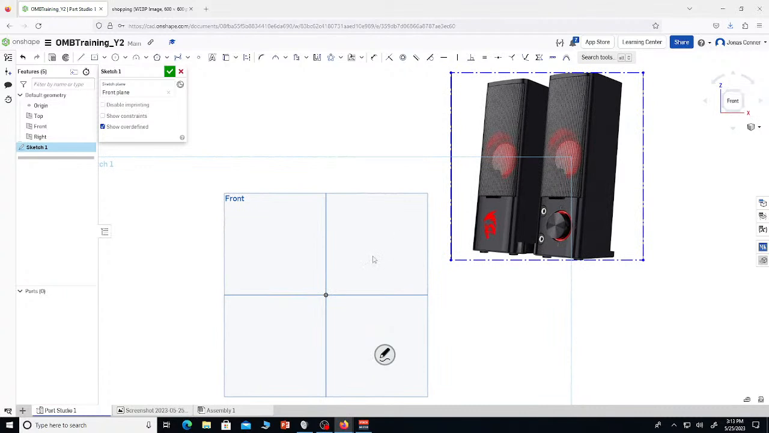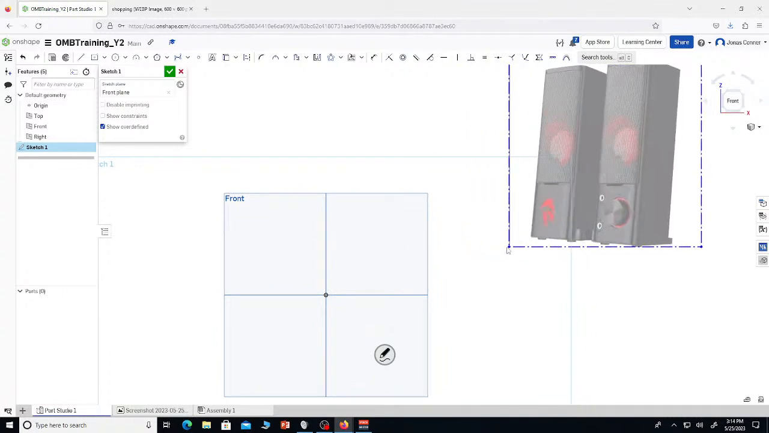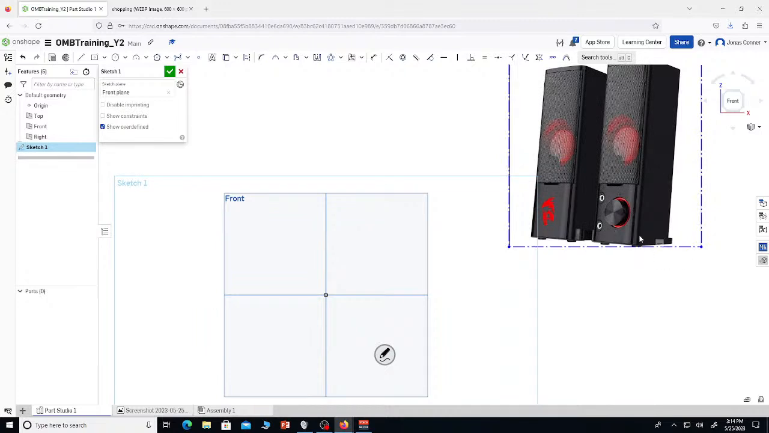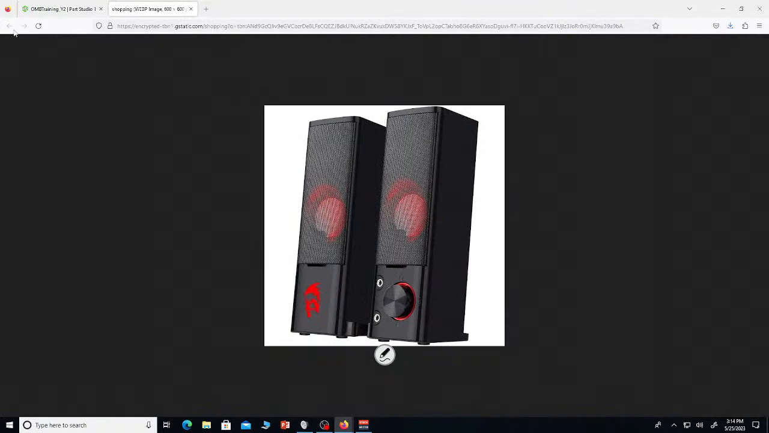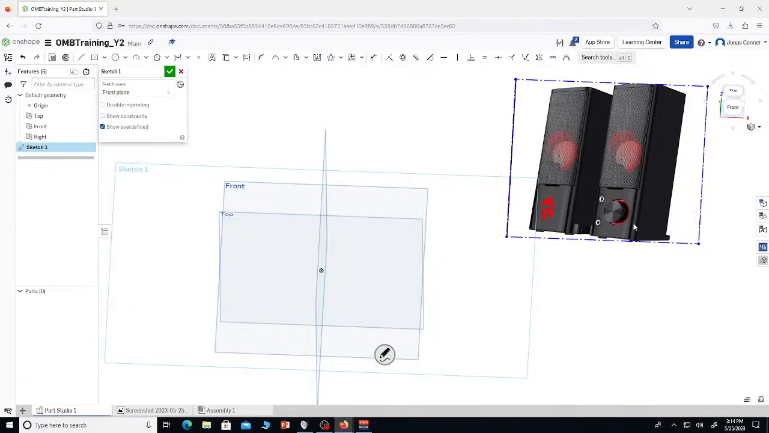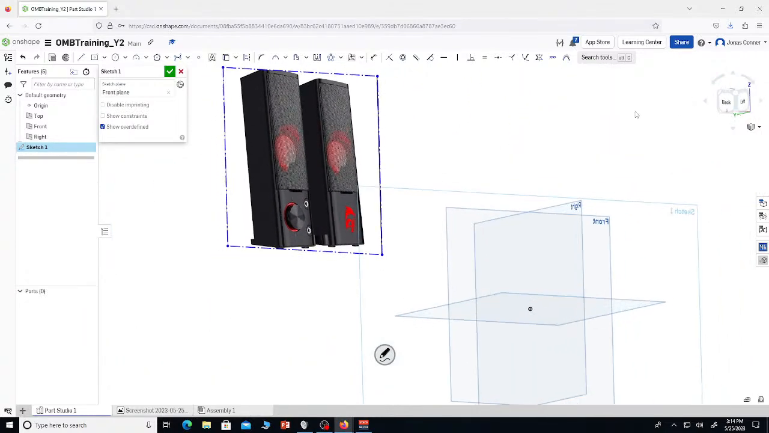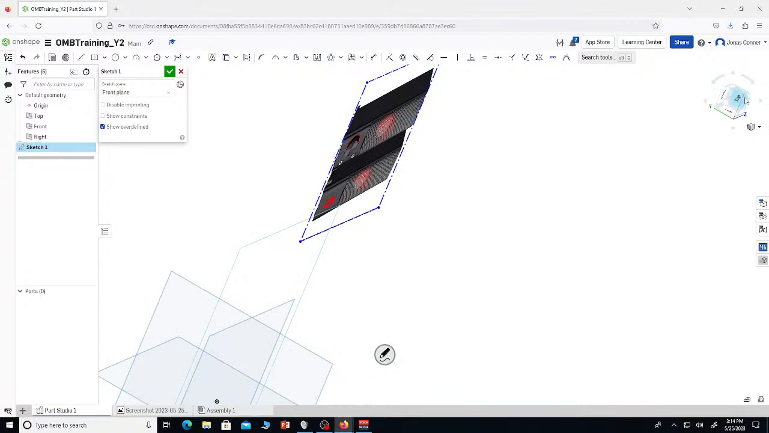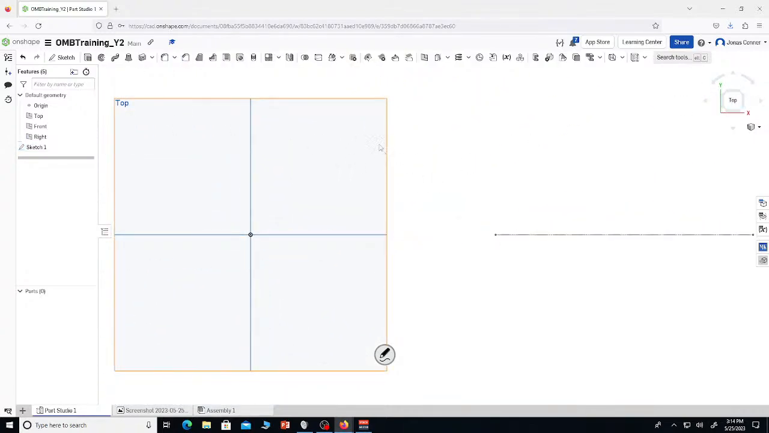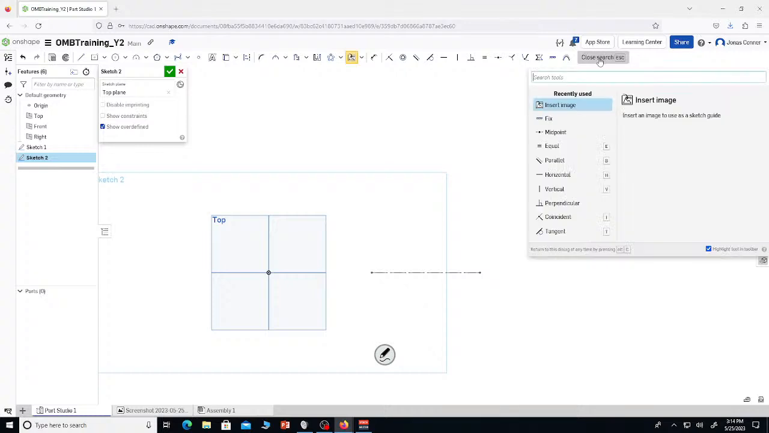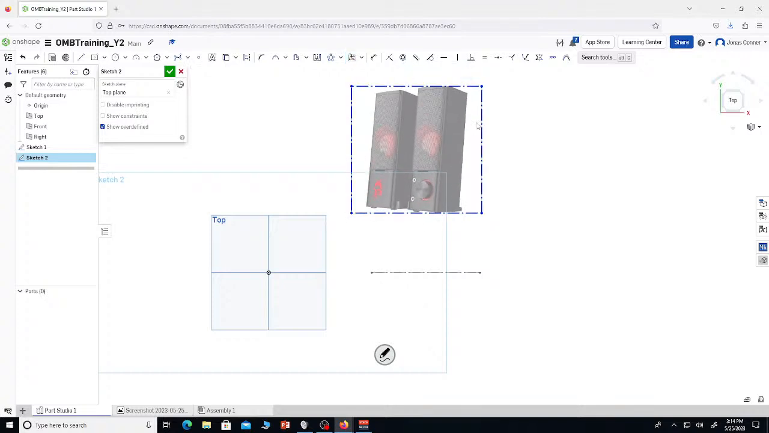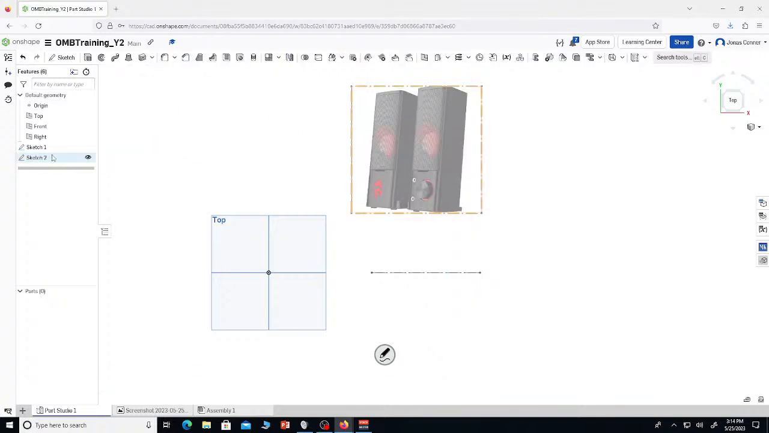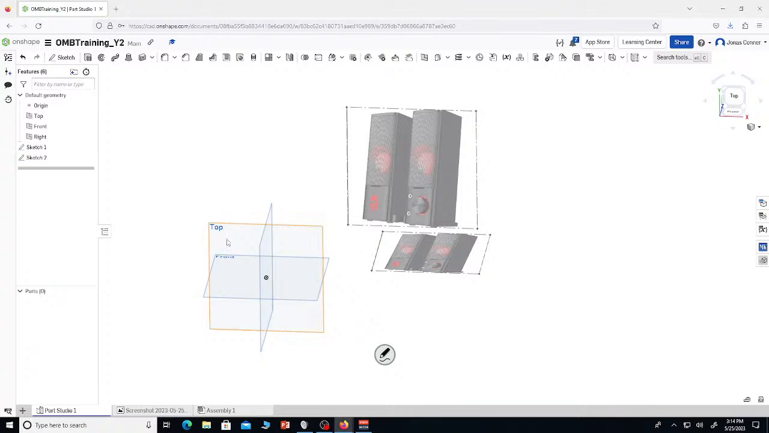Okay, so now I'm making these speakers in 3D. First we'll do this little base right here. Can't really get a top view of that, but we'll just guess what the top view kind of looks like. So we'll go to our top plane, create a new sketch, and then insert the image again. There we go. And then we'll create a new sketch.